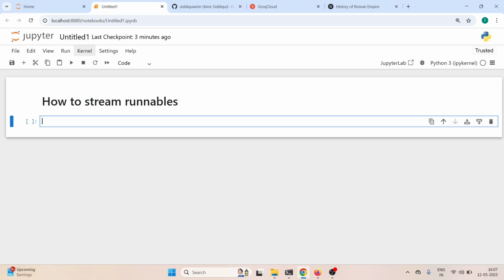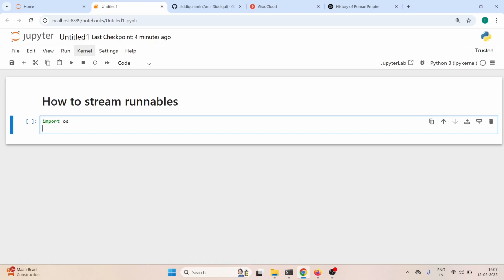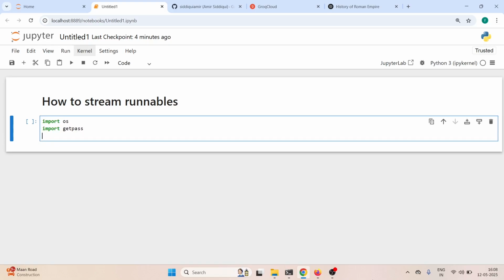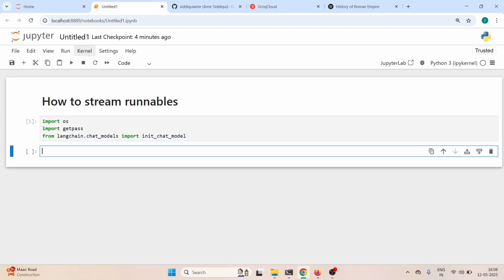For that, first I'm going to import some libraries. Import os to set environment variables, import getpass to hide API keys, and then we are going to use the chat model. I will write here from langchain.chat_models import init_chat_model.